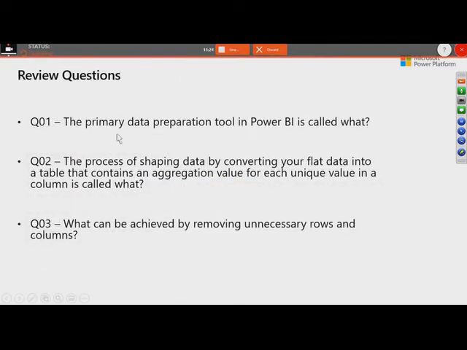All right. Review questions. The primary data preparation tool in Power BI is called what? That is Power Query. That is what we use to prepare our data. That's what we use to clean our data. That is called the Power Query.